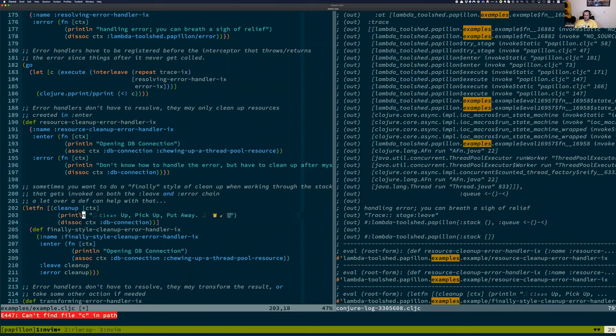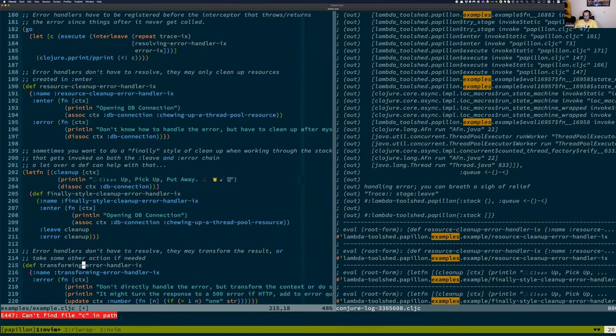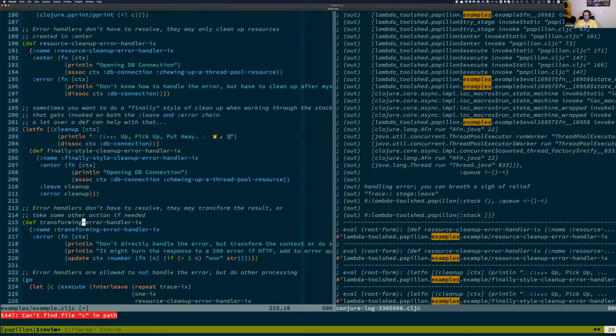So this is like defining a closure that would return that function as well. Our cleanup does cleanup, pick up, put away. Anybody with young kids will probably pick up on that. Then we dissociate the context, and we do that same thing for both error and leave. This one, they don't have to resolve it. They could do something else.